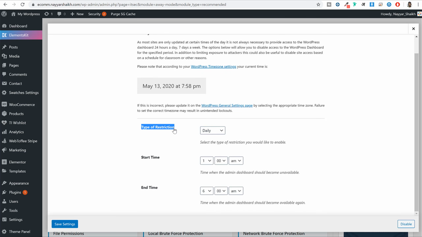For example, for type of restriction, you can select daily and you can select 10 p.m. over here, and for end time you can select maybe 9 a.m. So what this will do is restrict access to the dashboard from 10 p.m.